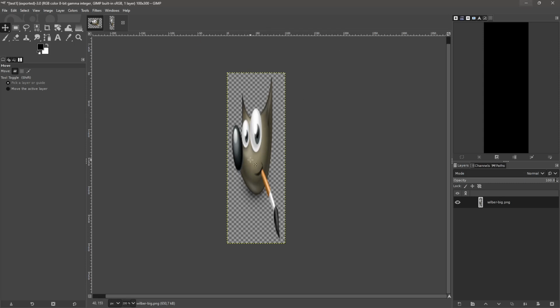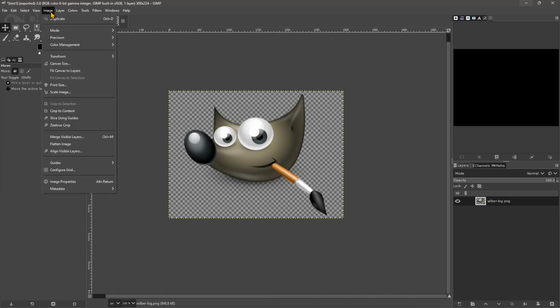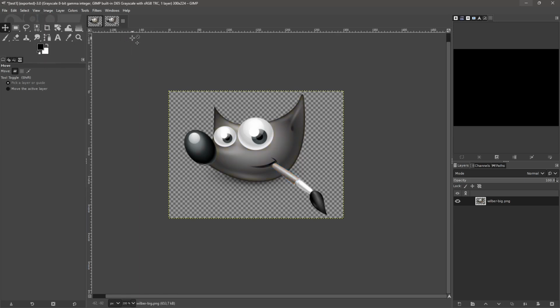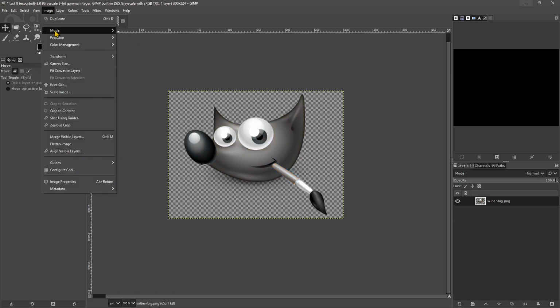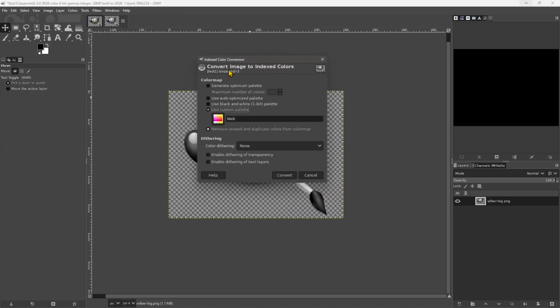So there's a pretty big difference between working with the image and working with the canvas. Again, I'm going to go back, Control Z, and let's go back to image. So we can duplicate, we can change the mode, we can also do grayscale, or if we go here, the indexed, which means that I can work with colors essentially. So I can generate an optimized palette with maximum number of colors set right here.